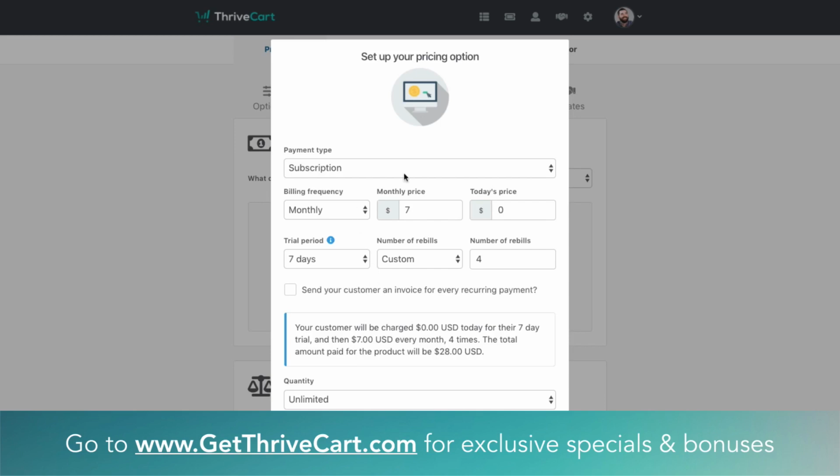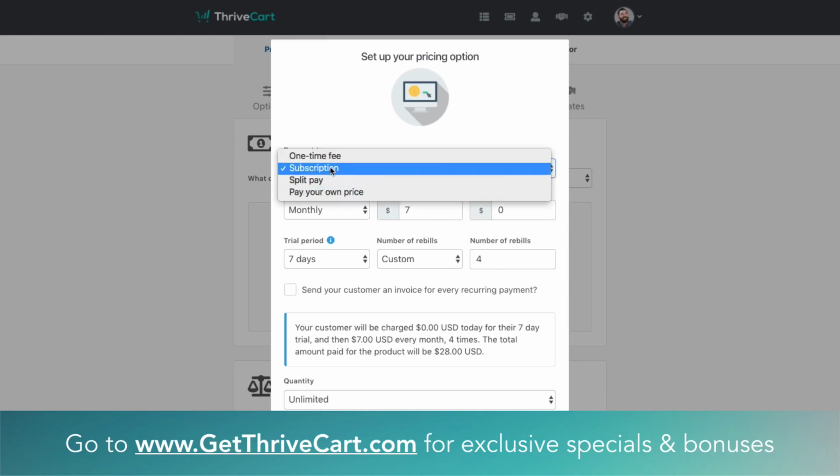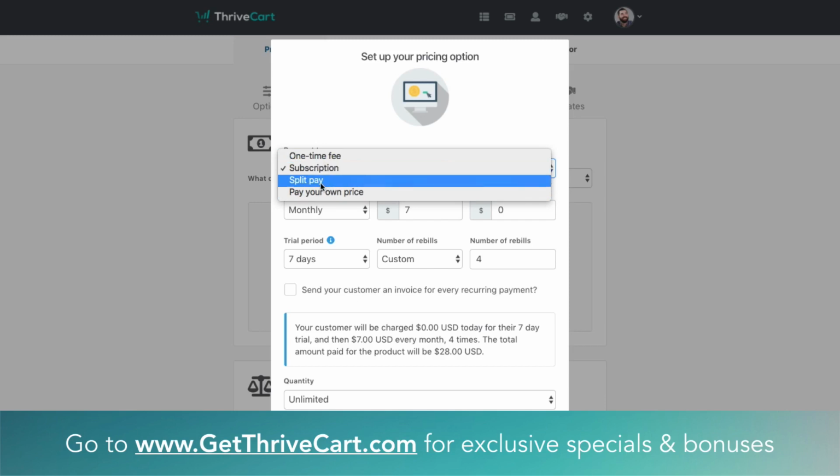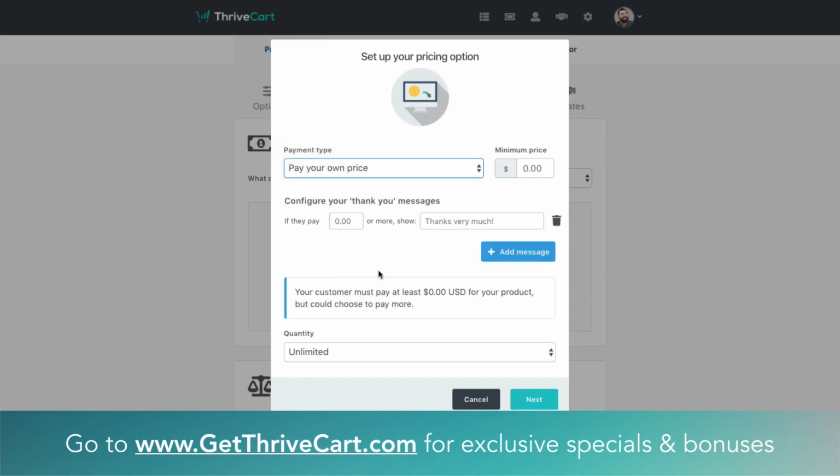A lot of different checkout platforms make it a little confusing when you're setting up these parameters. But for the payment types, you can see all the different types. We have that one-time fee, we have the subscription, and you can actually have a split pay option. So you can have a variety of payment options here, maybe for a high-level product, where you can split things out into multiple payments. And then also you can have pay your own price.